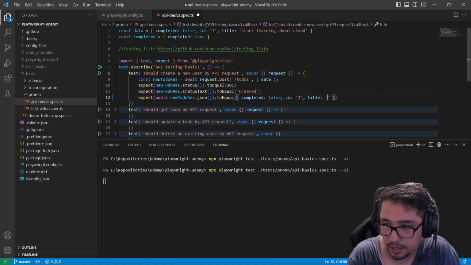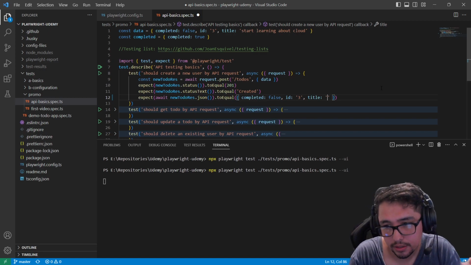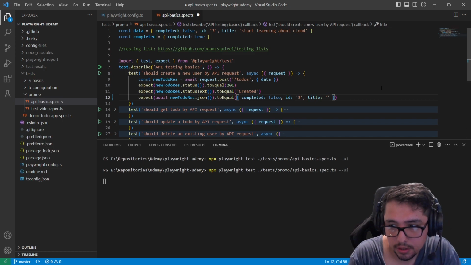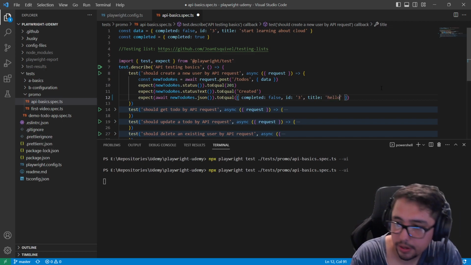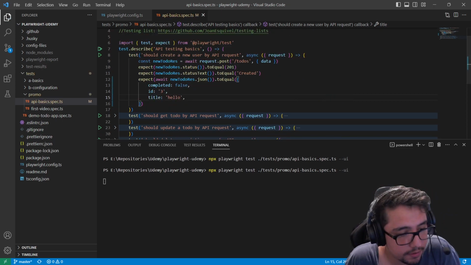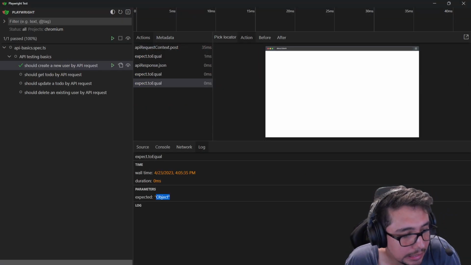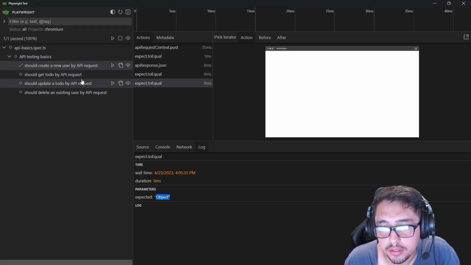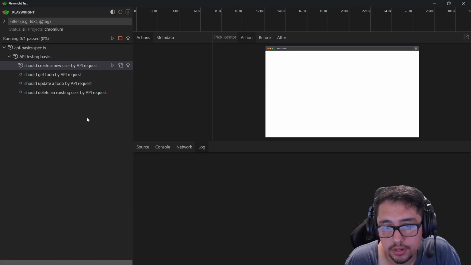So I'm gonna make an assertion to see if the new to-do is matching the title hello, right? I'm sorry, there it is. So I'm gonna save this. I'm gonna make sure that I delete the to-do with the ID 3 in the UI, right? That's it. And then I'll be executing this again.